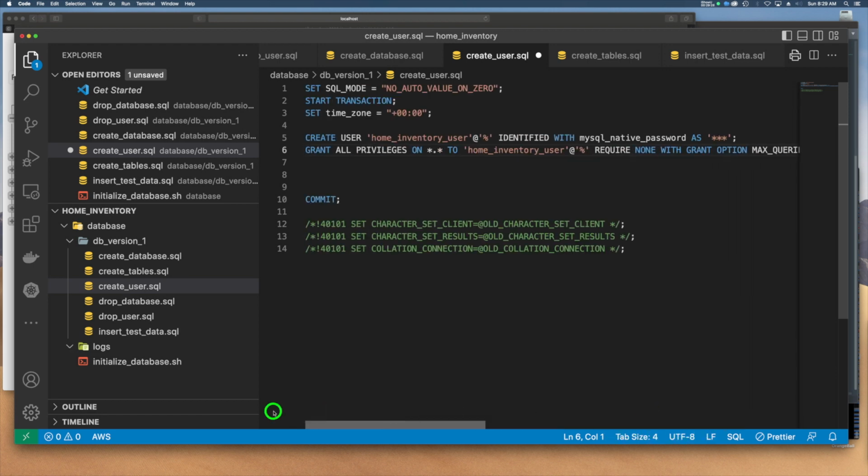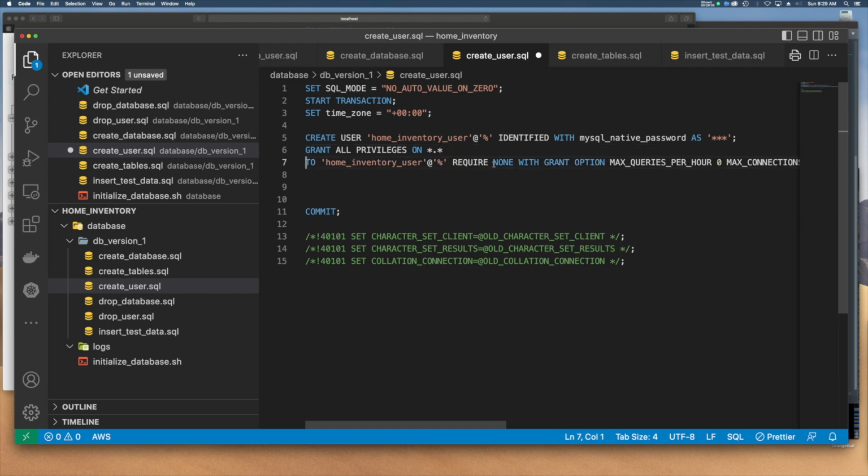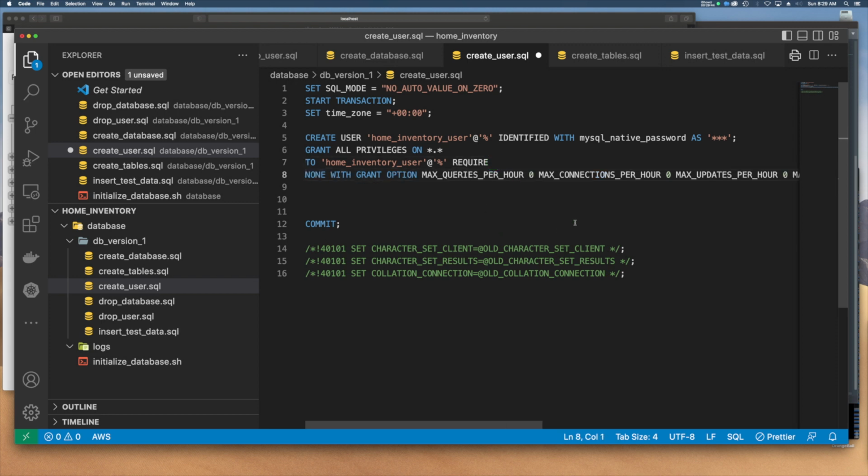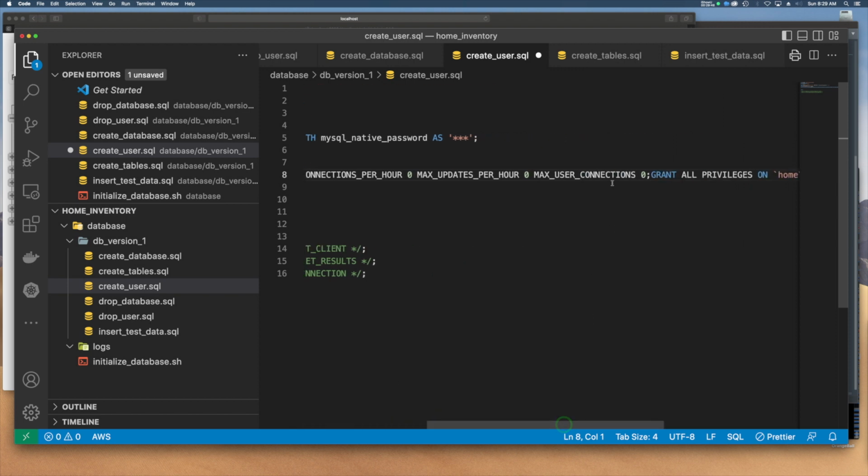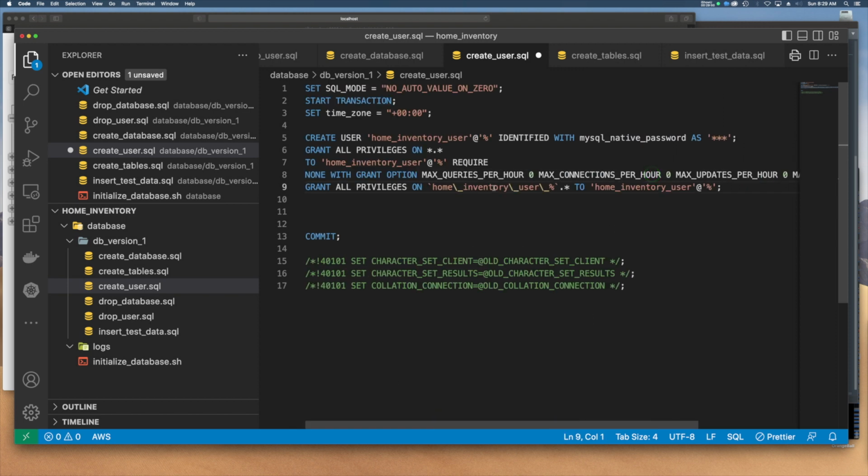Okay. I think I can break this up like this. We'll find out soon enough whether or not all this works. So there we go. Okay. Save that. Now let's work on the drop user.